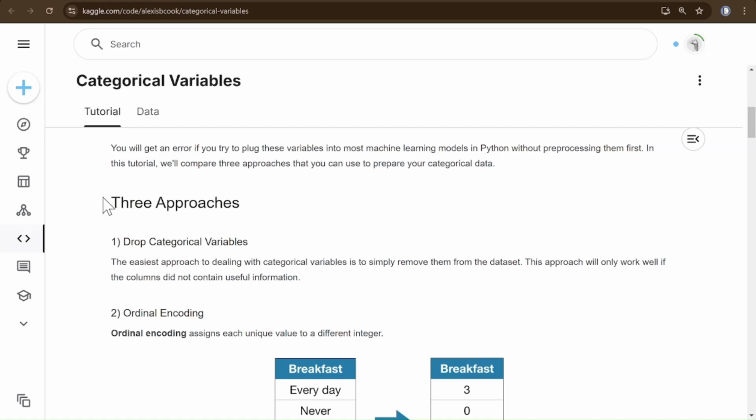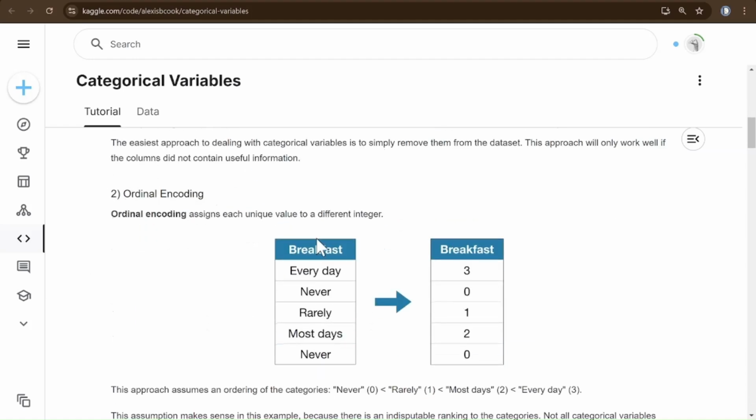Okay. So there are three approaches. First one is drop categorical variables. That is the simplest approach. We learned this while handling missing data also. You just simply drop the variable. You think, okay, there is a categorical variable, remove that column. Okay, but that is not useful when you need that particular column, right?